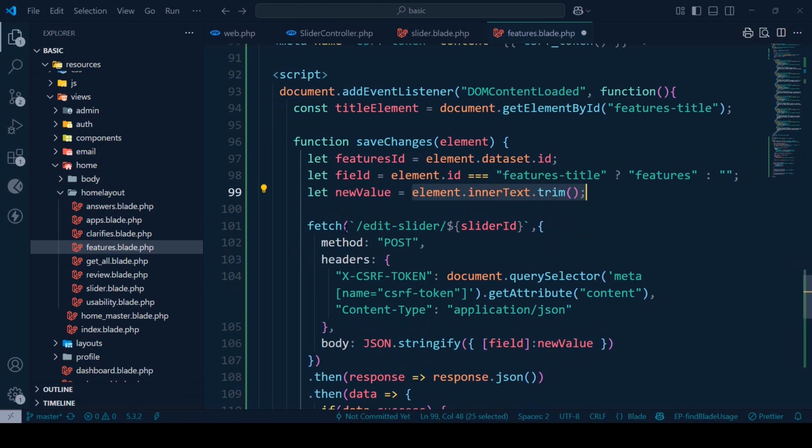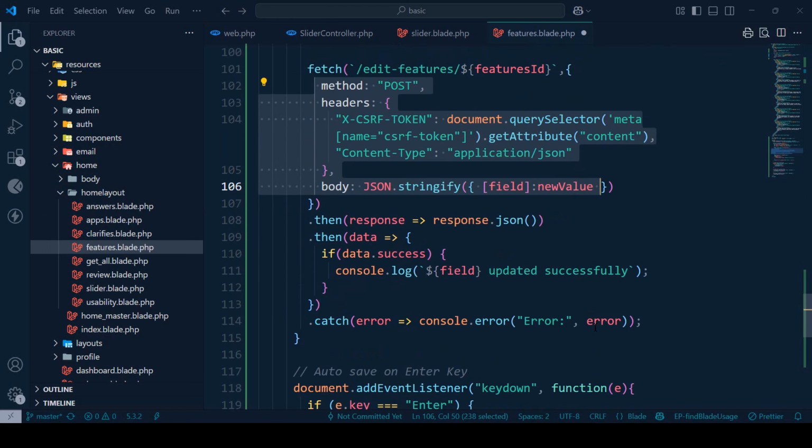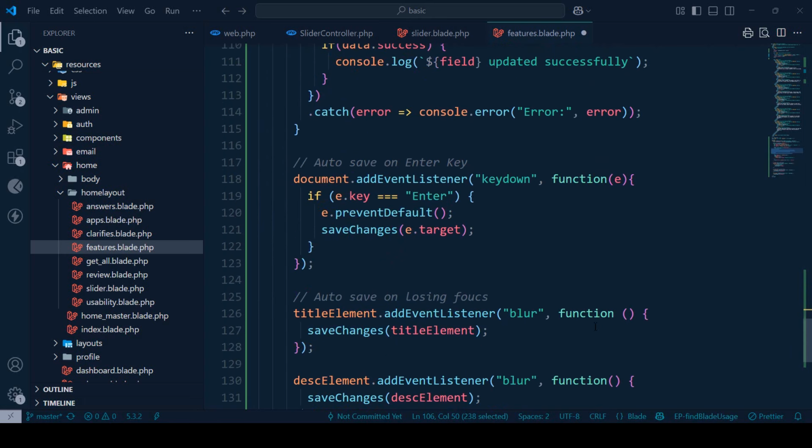Now I want to create another new route. I name the route edit, and then features. Edit features will have the ID, which I have already named feature ID. So that will be the feature ID. Method will be post, and the rest of everything here should be the same. Here we don't need to change anything. Only one thing will be needed.